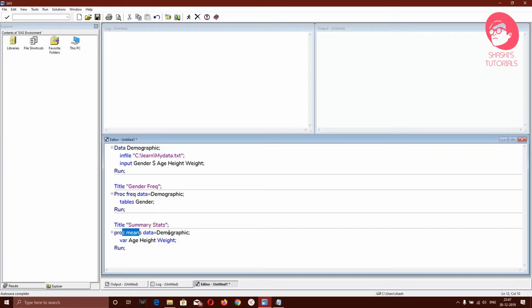Now, proc means is another built-in SAS procedure that computes means, which means averages, as well as some other statistics such as minimum and maximum values for each variable. A var statement, short for variable statement, supplies proc means with a list of analysis variables, which must be numeric, for which you want to compute these statistics. Without a var statement, proc means computes statistics on every numeric variable in your dataset.